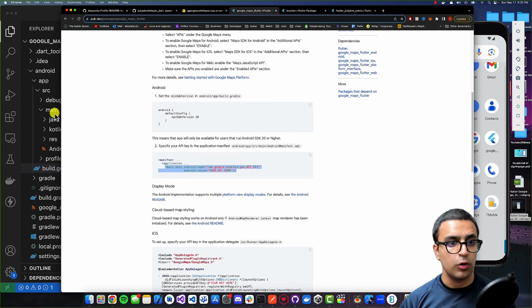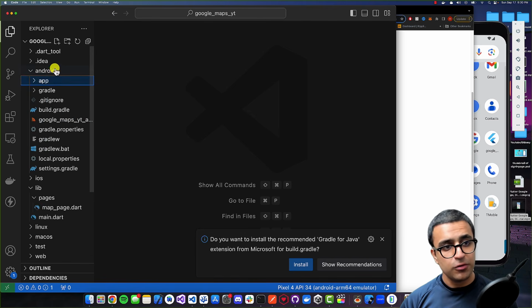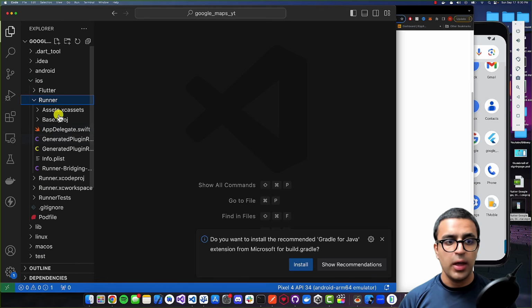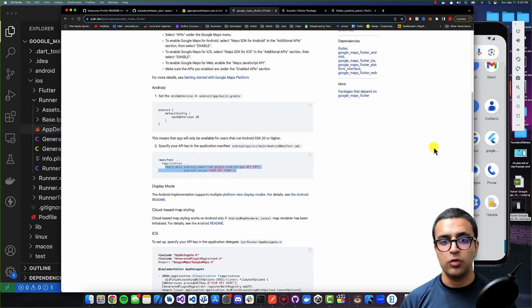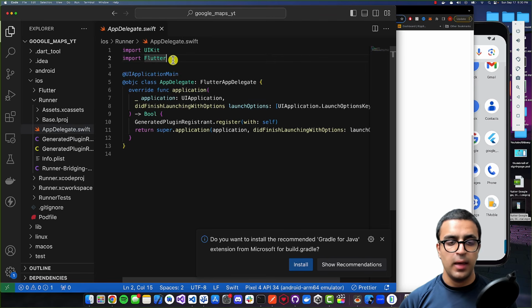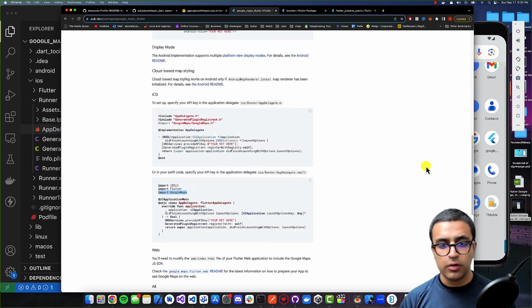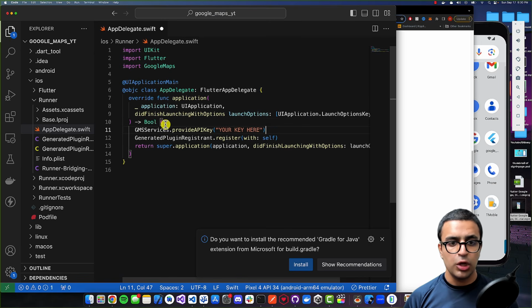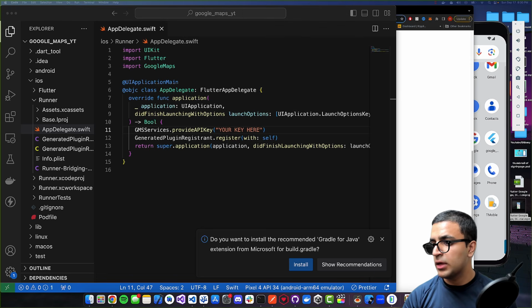So now we can move on to the iOS side of things. For iOS, the setup is even easier. All you have to do is go to the ios tab, Runner, and then from there, open up the AppDelegate.swift file. And then from here, you're going to be importing GoogleMaps like so. And then after this, in the function, before the GeneratedPluginRegistrant function is called, you're going to add this line of code, and then you're going to paste the same API key that you had placed for Android here as well.